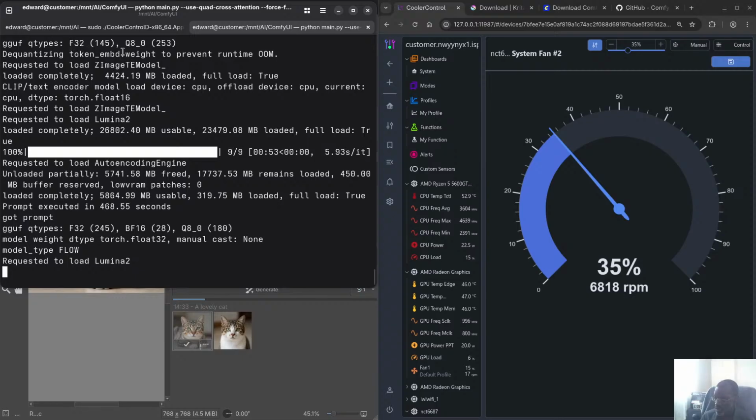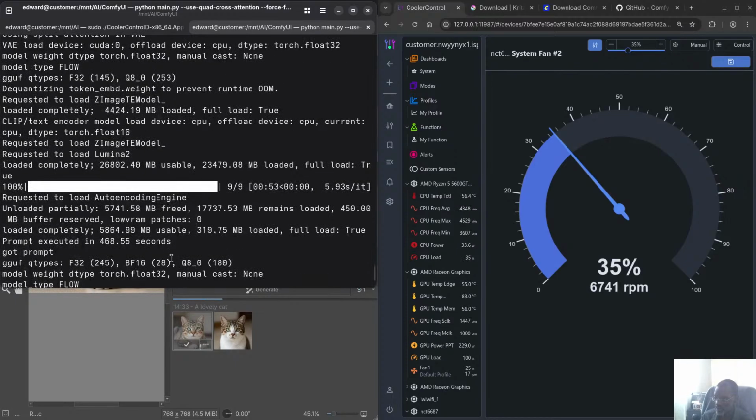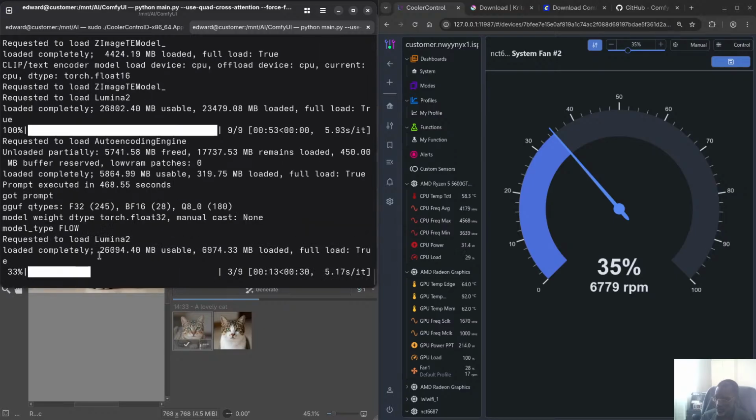The old one had F32, floating point 32, 145. This one has F32, it has 245, so it's much more of that there. And this one still has a BF16, but it's only 28, so that's fine. And you see a lot of 180. And as you can already see, all this was able to fit inside the GPU.